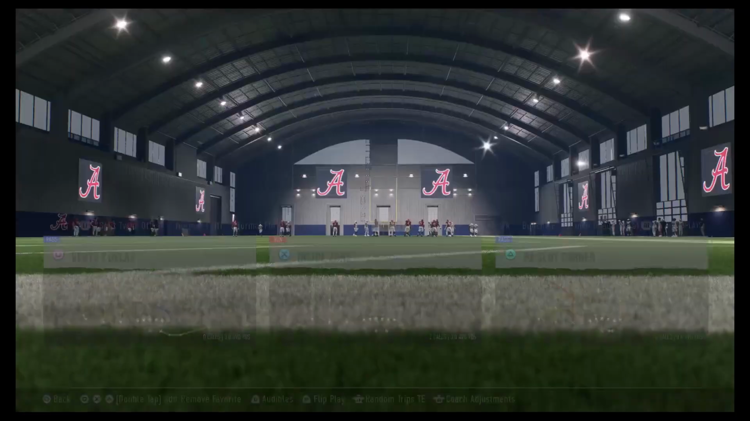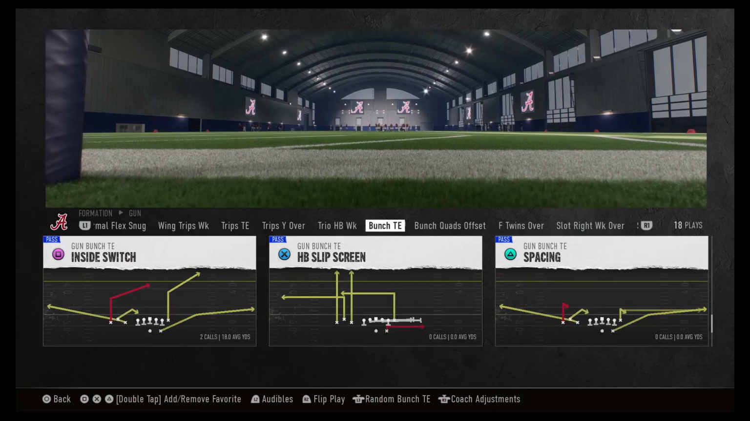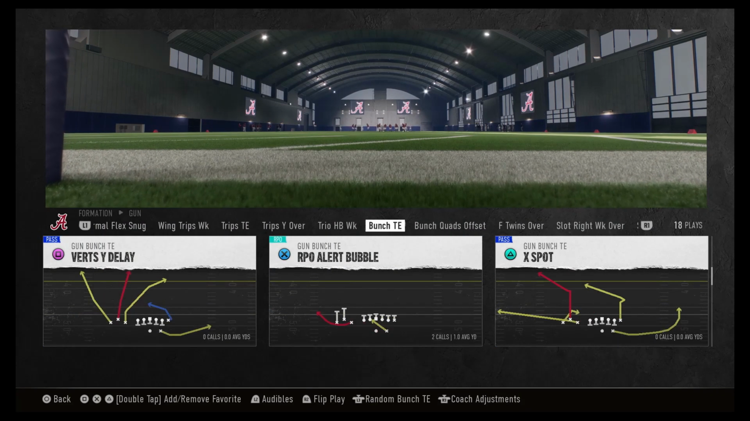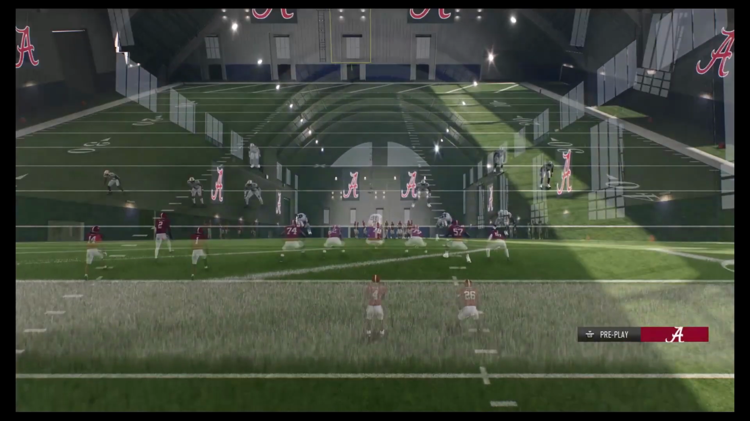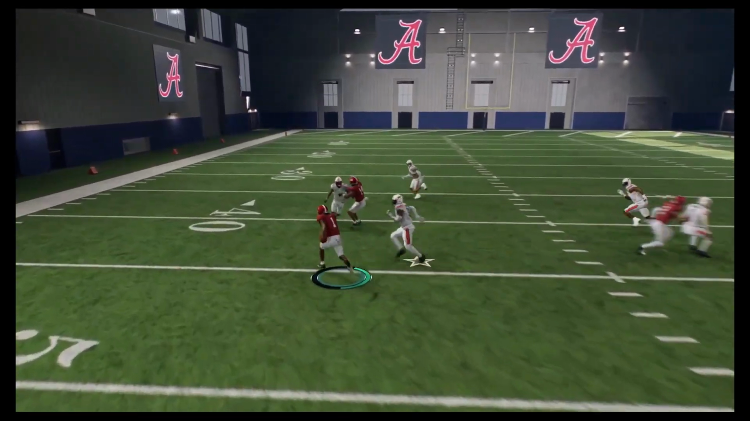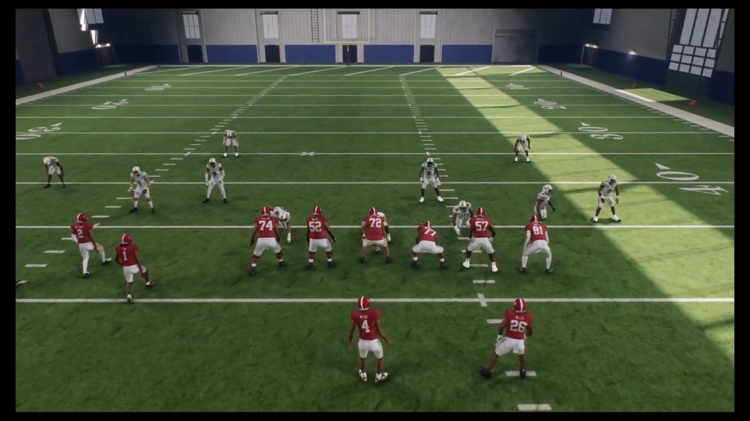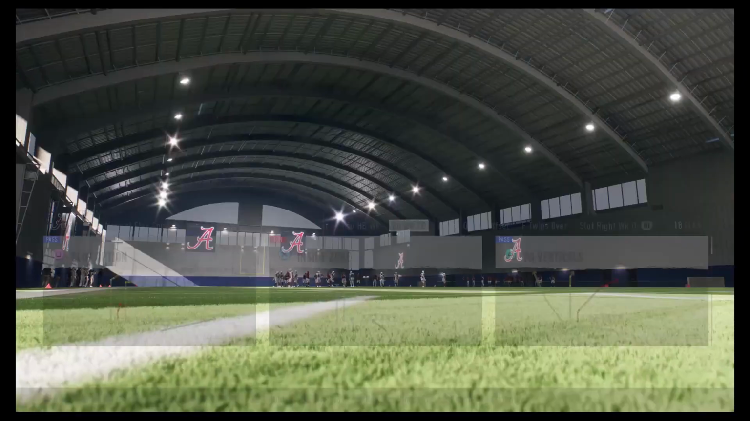Let's go to a bunch tight end here. We don't want this video to be too long for you guys. And the bunch tight end is absolutely loaded. We started off with the RPO here. And if you can hand it off or you can get it out there, easy little bubble to the receiver all day long. It's really just an easy offense to run if you're more of a beginner player.